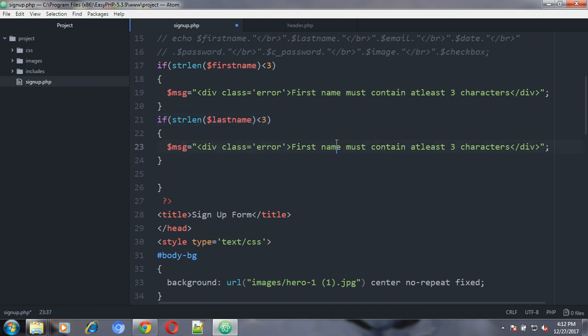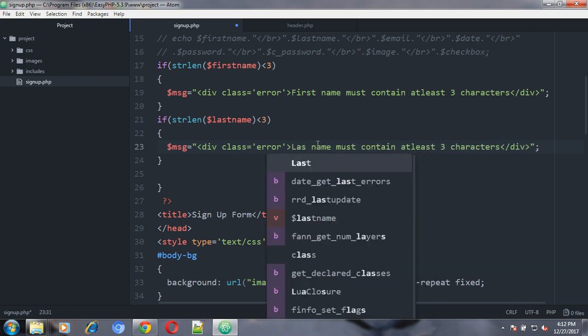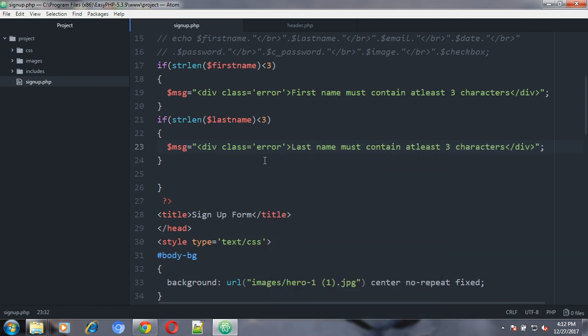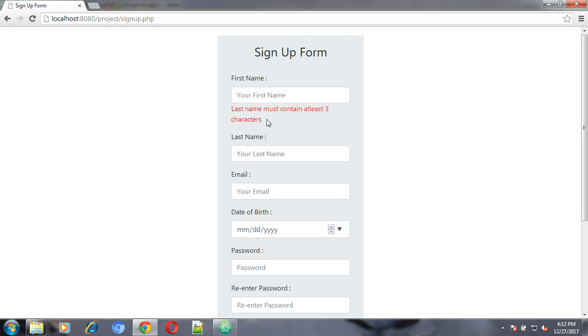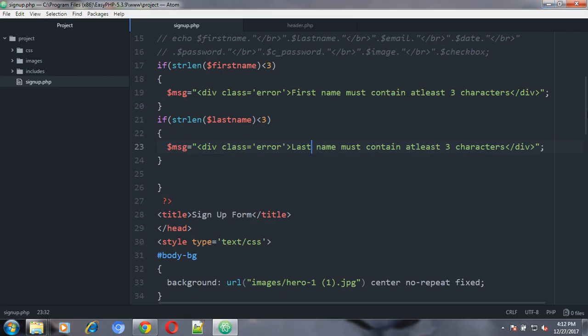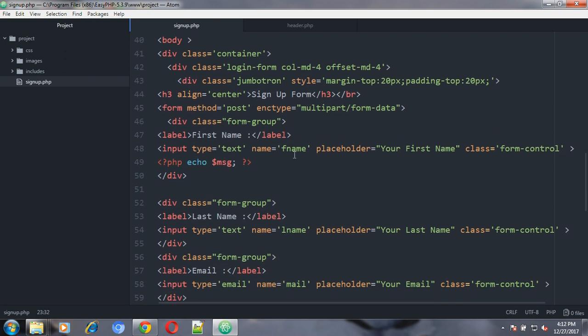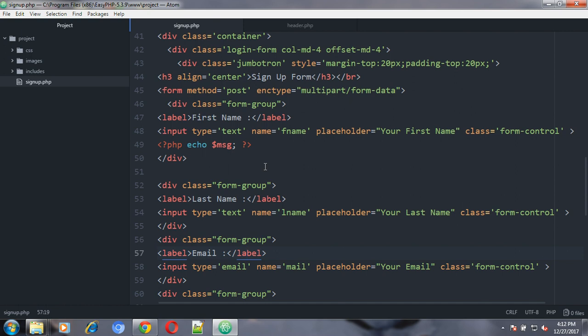Okay, now error. Here we will echo last name. Now let us check whether it is working fine or not. There's an error which I would like to show you. The first name is right, but the last name, if the user writes less than 3 characters, it has echoed a message here only. We have not echoed the message here, so we will echo the message after the last name.